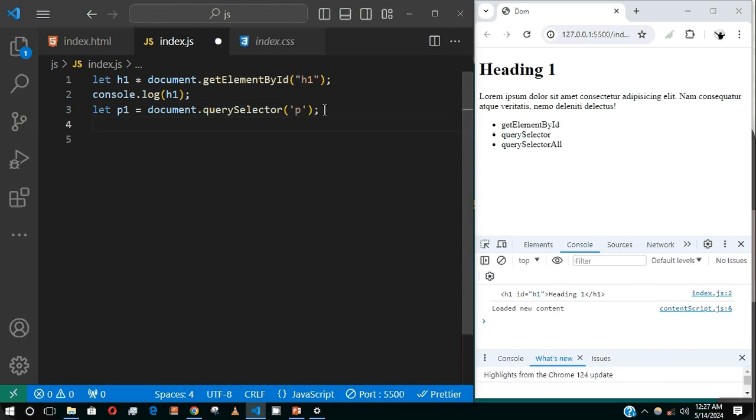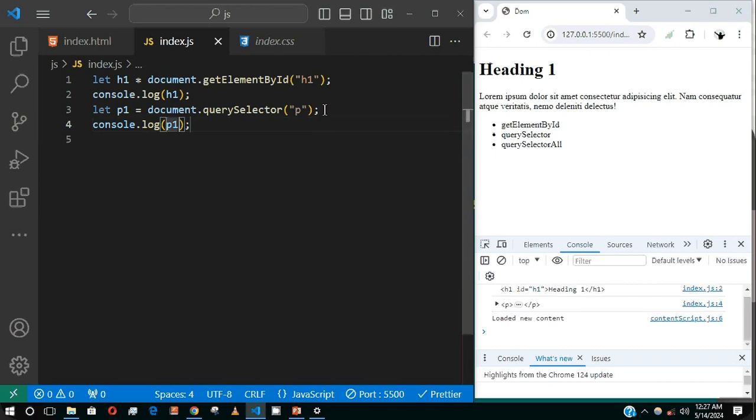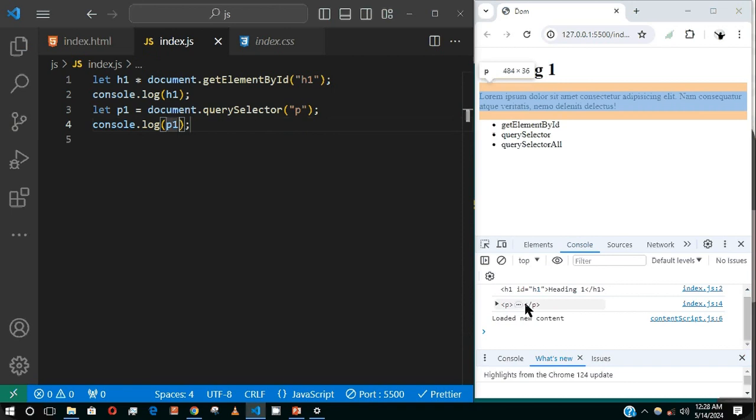So I'm going to put here console.log p1. If I do that, you notice I have my paragraph 1.